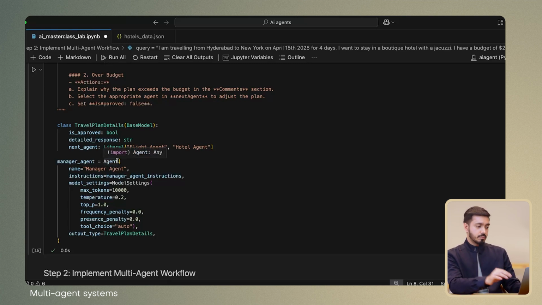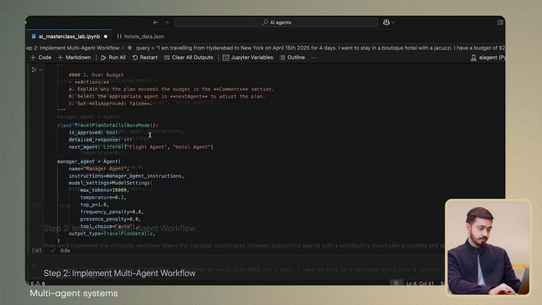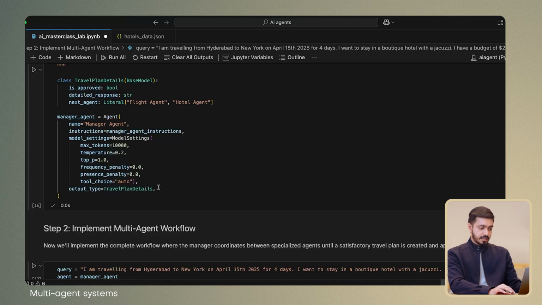So the structured output is simple. It just contains 3 parameters. One is to indicate whether the plan has been approved or not. In other words, whether the user requirements have been met or not. Then the detailed response or the comments from the travel manager based on the context that has been accumulated so far. And then the next agent, which should pick up the task of processing the request. With this, we create the manager agent.